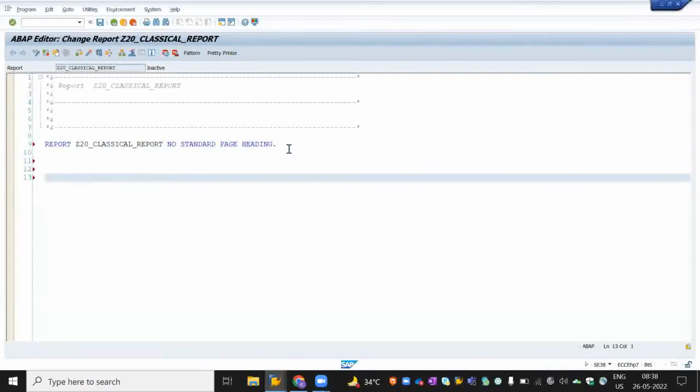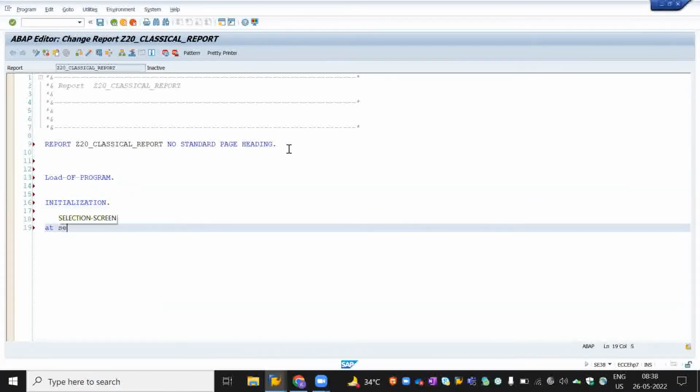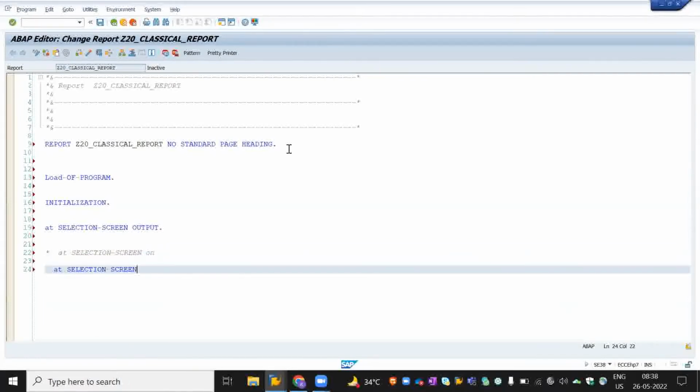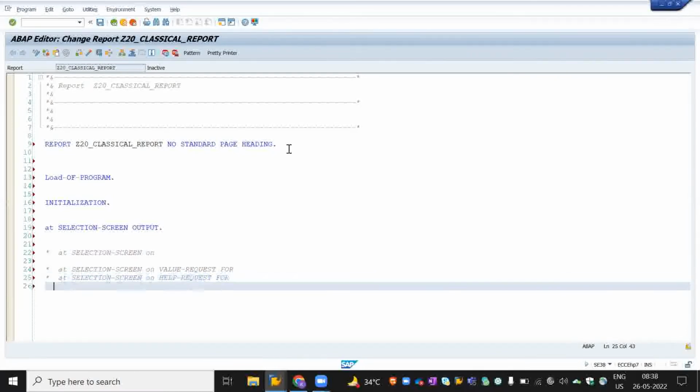So how many events do we have? 11 events. First one is load of program, initialization, selection screen output, selection screen on field. We don't have any fields, just commenting this. Fields means selection screen fields. We are ready to discuss selection screen. And at selection screen on value request for, that is also for a field. We need the field, then only can we enable those.